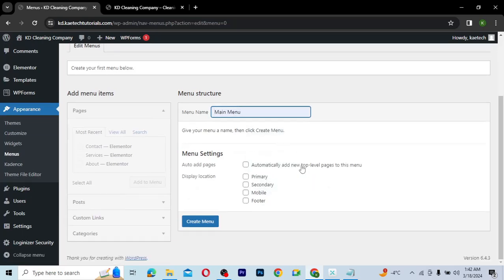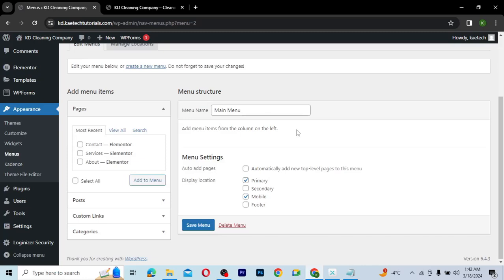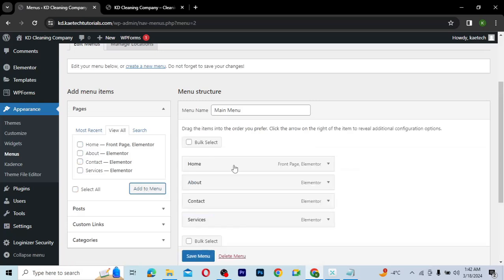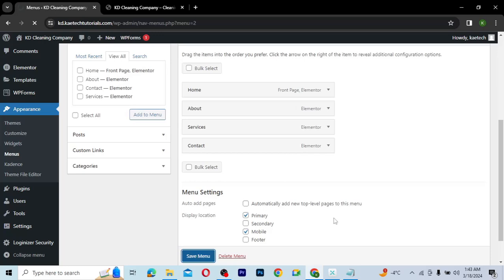I'll set it as the primary menu, and it's also going to be my mobile menu. Then I'll click on create menu. Now I have created my menu, but there are no menu items in it. So all I need to do is bring some items over here. I'm going to click on view all, and then select all the pages that we've created and bring them all over. So we have the home page, about page, services page, and contacts page. All these menu items, we are bringing them over here, and I'm going to click on save menu.